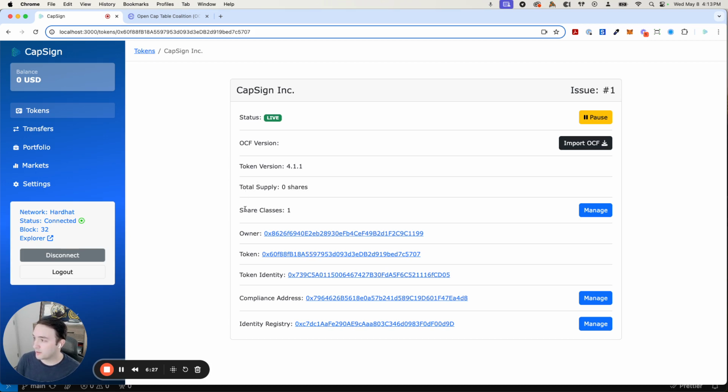And so we created the share class. Right now, 0 shares still issued. We're going to do an issuance right now. But there's just other information to cover, basically who is the owner. That would be the public address of CapSign, token address. We even assign a specific type of on-chain identity to all users of the platform and to the token itself.